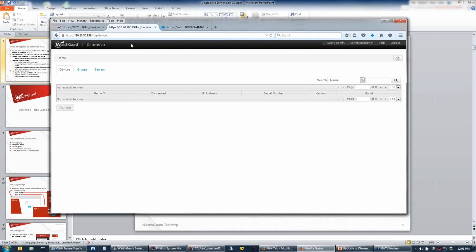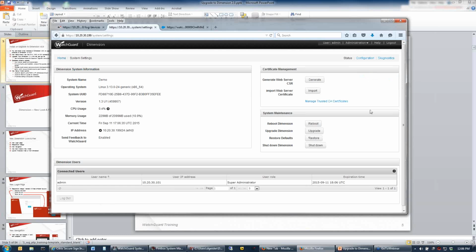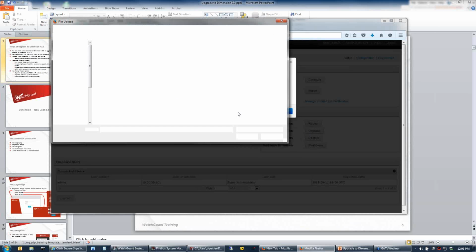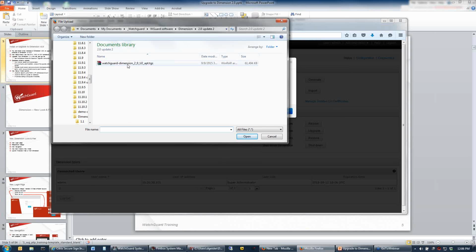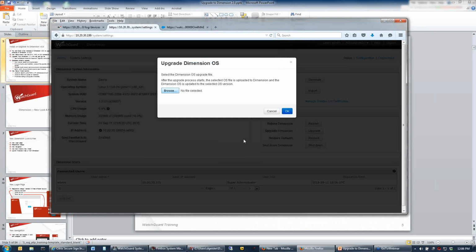So, actually upgrading the box, I've just stood up an older version of Dimension. I'm currently using 2.0 for all of my lab stuff. Once you get logged into the box, from the home screen, to run the upgrade, the new installation we won't cover; we've covered those in previous webinars. But running the upgrade on Dimension 1.3, we want to go to the Administration menu up here and hit System Settings. Right from this menu, you're going to have an upgrade button, and it's going to ask you to browse out to that TGZ file. This is Dimension 2.0 Update 2. There have been a couple of minor bug fixes added into that, and so we have that available. We hit OK.